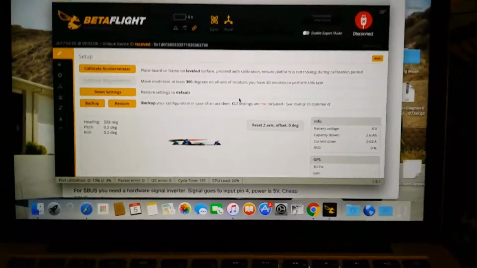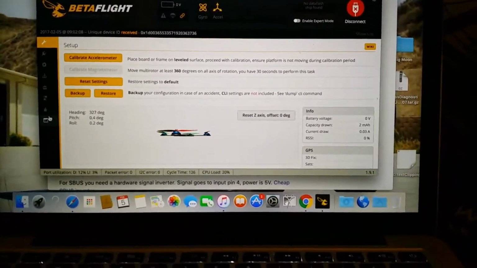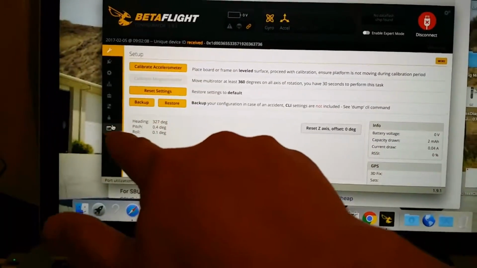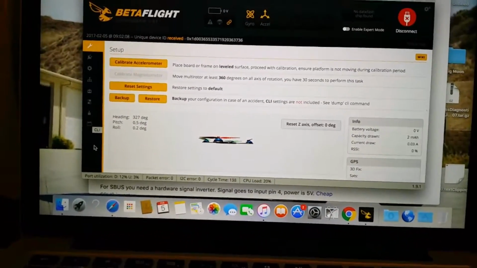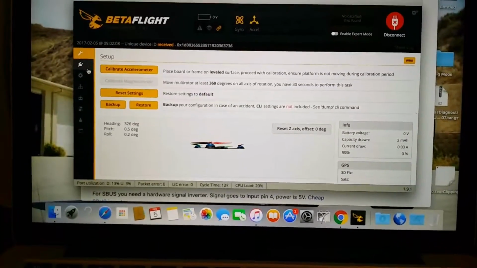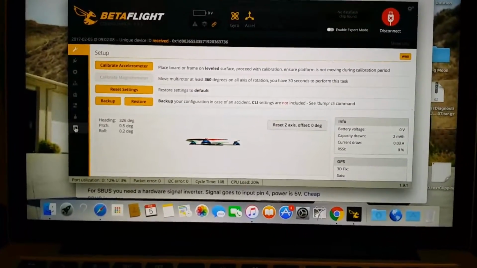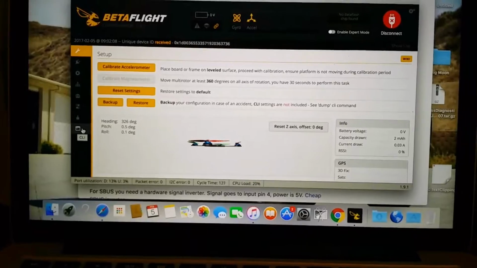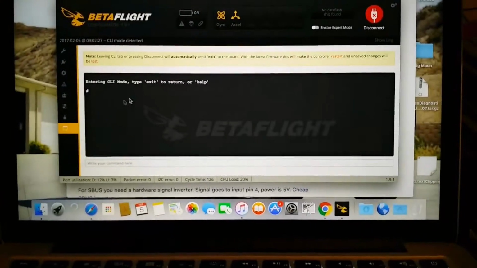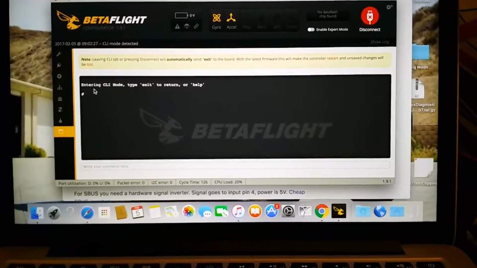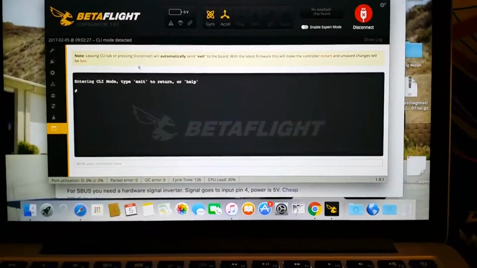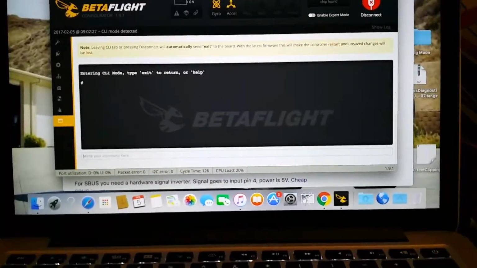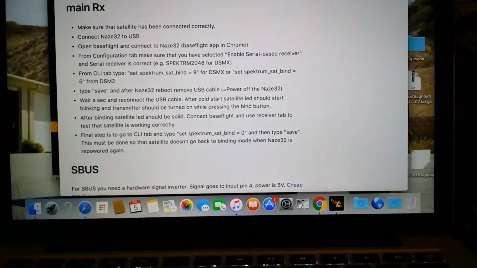The whole quad works. Everything is operational. And then you want to scroll down to the very bottom over here where it says CLI command. You don't see it, but if you put your mouse over it, it will bring up some of the words, I believe on the very bottom. Yeah, there you go, CLI. Click on it. Now you enter the CLI mode. And then once you have that, you want to go back over here.